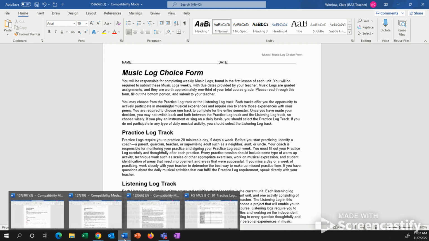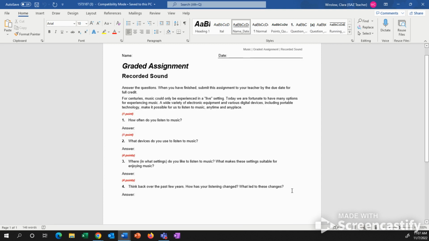On Tuesday, you also have an assignment. It's a quick assignment just to answer about how you listen to music. It's a little bit of an icebreaker, also for me to get to know a little bit more about you and what types of ways you listen to music and what kind of things make it enjoyable.